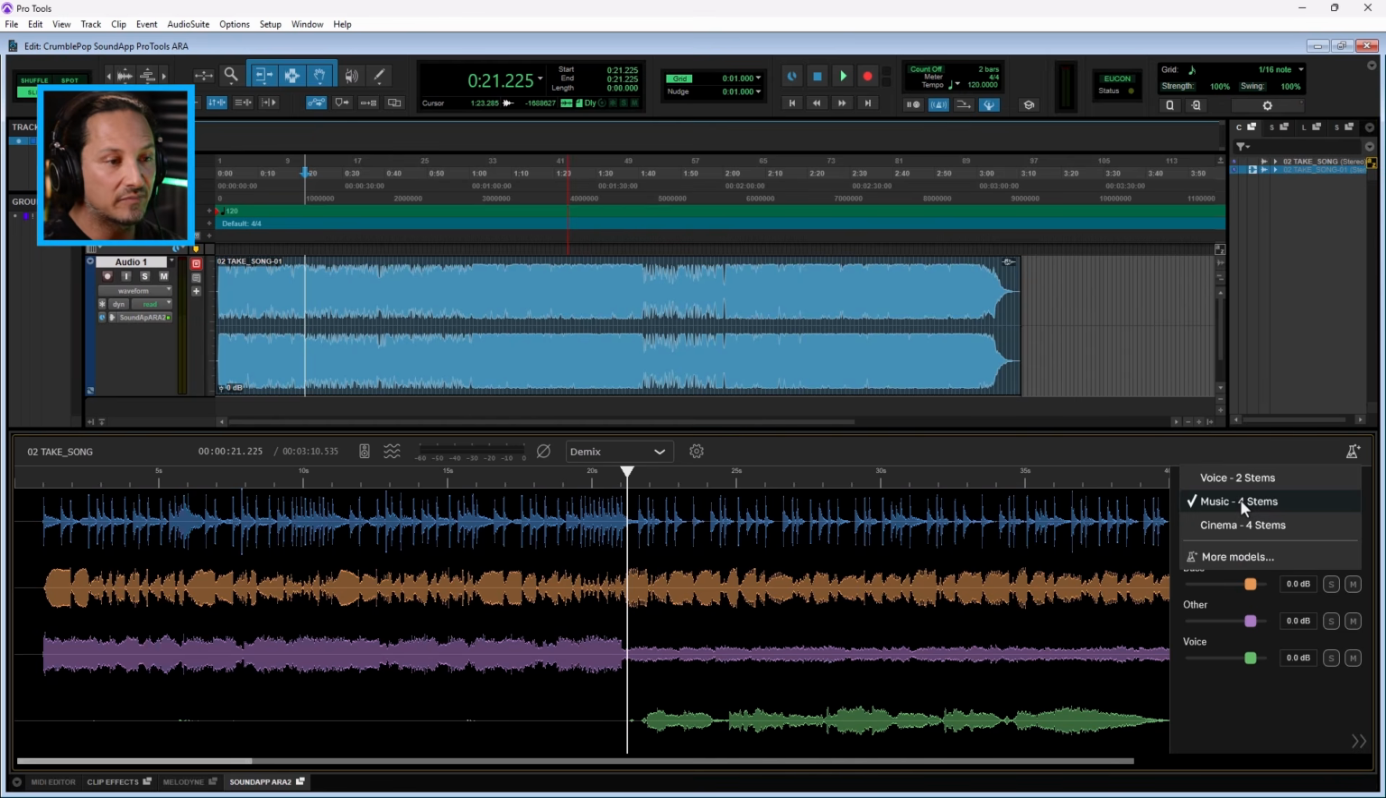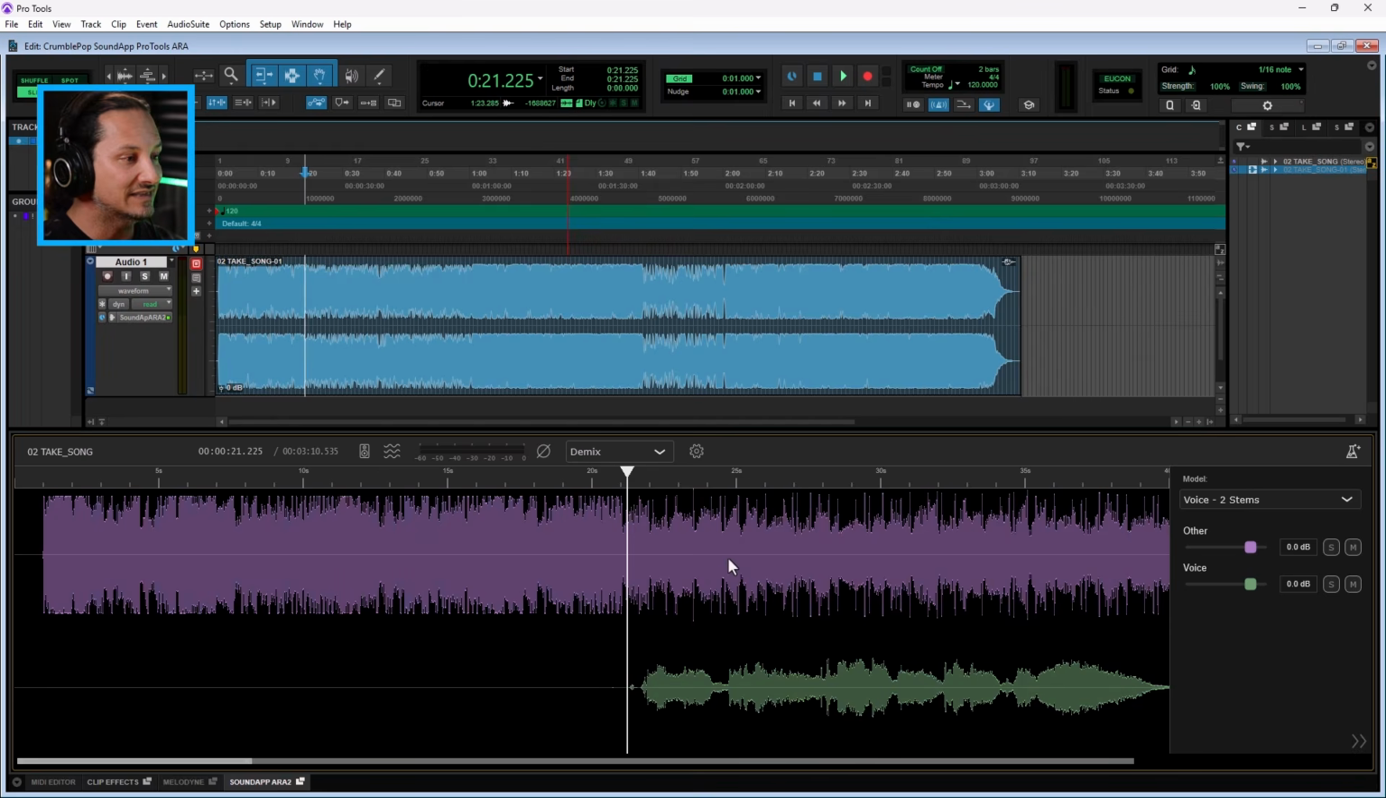Now, the reason why I'm going to the voice 2 stems is it has a high quality voice separation. So I'm going to go over here, take the other and mute it, and then play back.